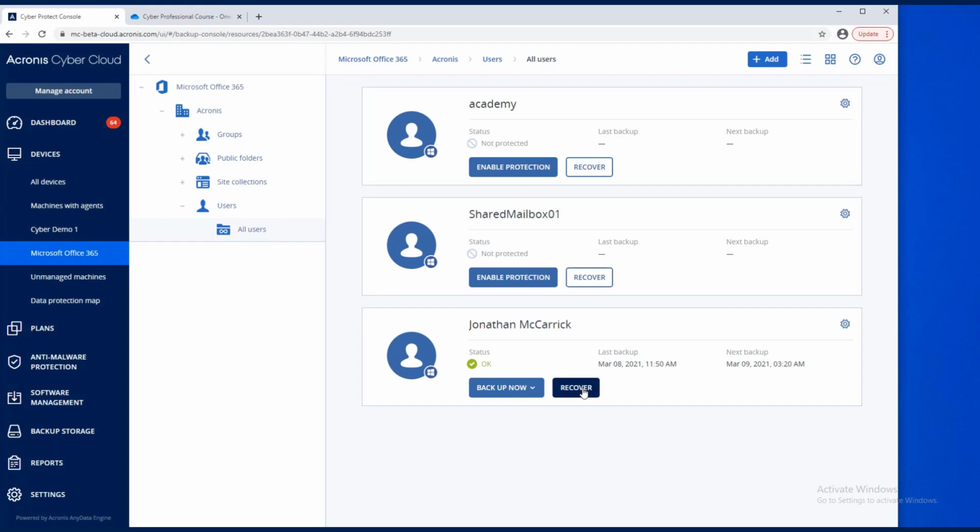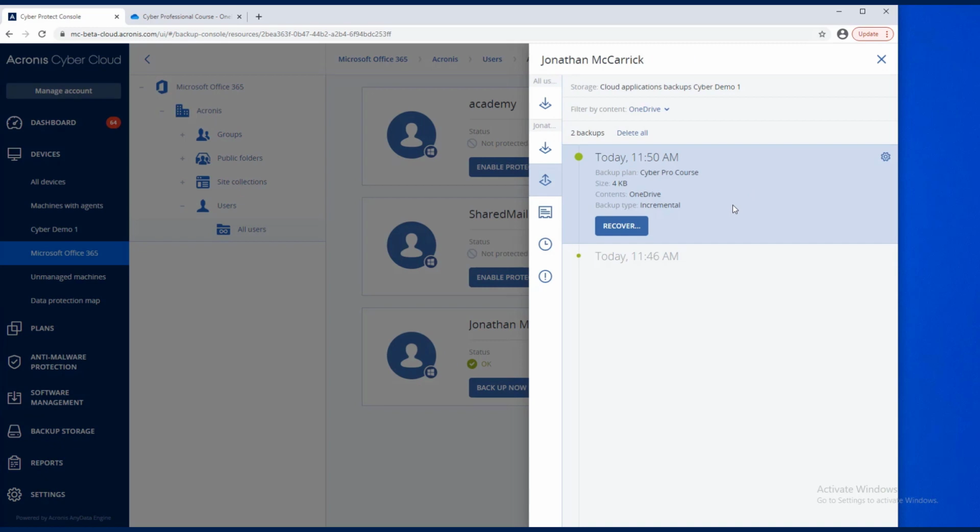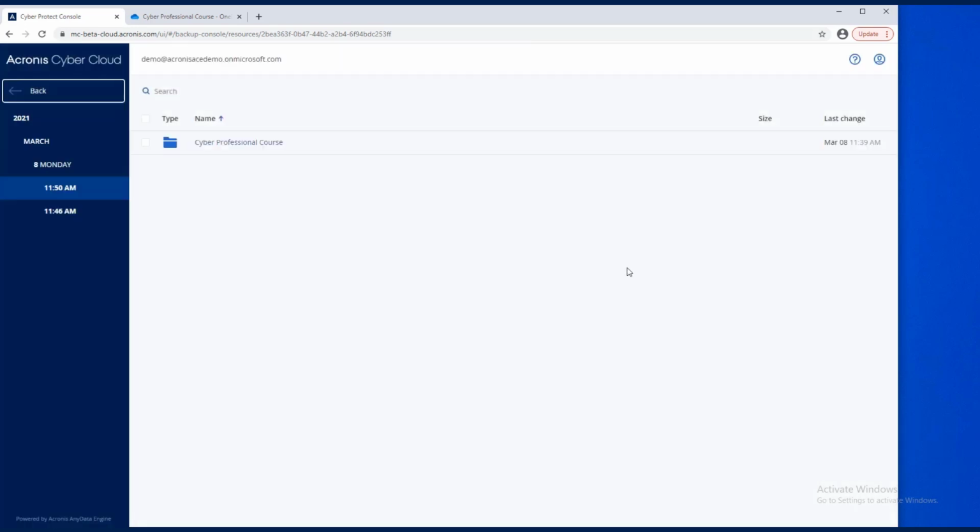I'm going to go to Recover. I can filter by only OneDrive. And today, I hit an incremental. And I'm going to hit Recover. I'm going to say, in this case, specific file, not the entire OneDrive.